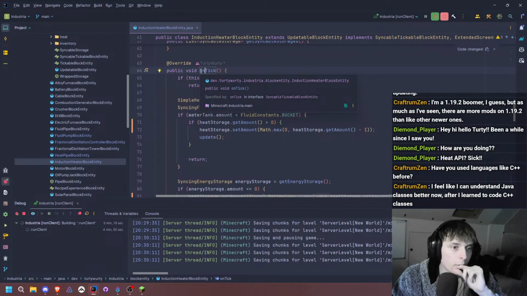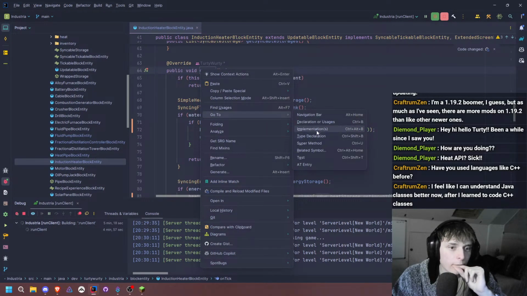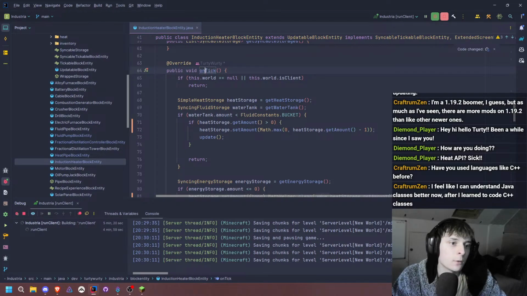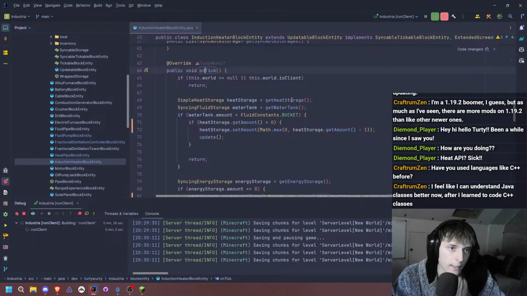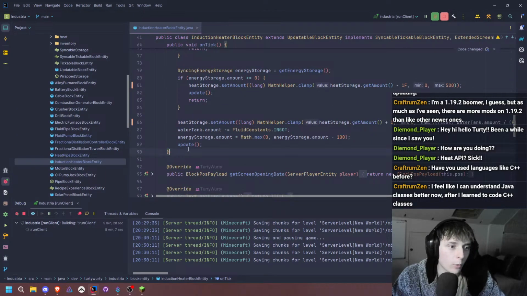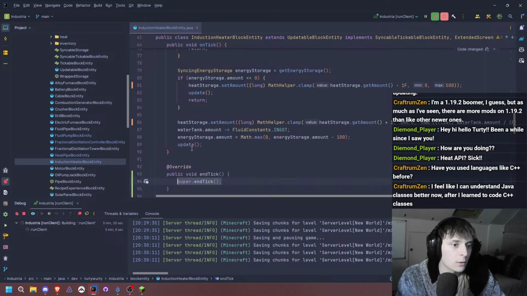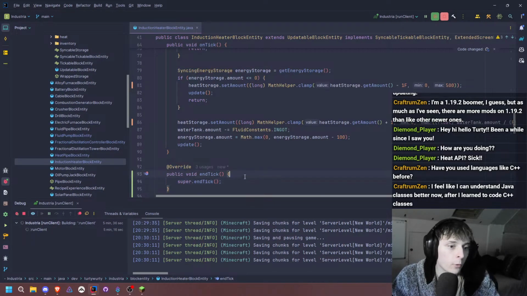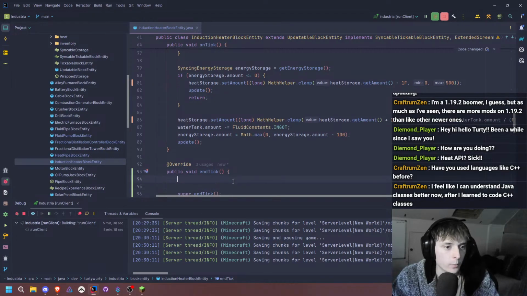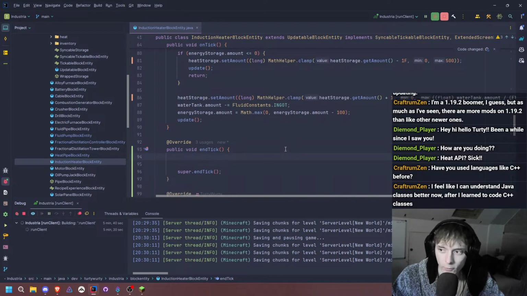So we have on tick. Do I have a method that runs after on tick? I kind of forgot. Yes, so we actually have also an end tick, which is probably what I want. So I'm going to do end tick. Now the super does actually do something, so I don't want to do it after the super. I actually want to do it before the super here.